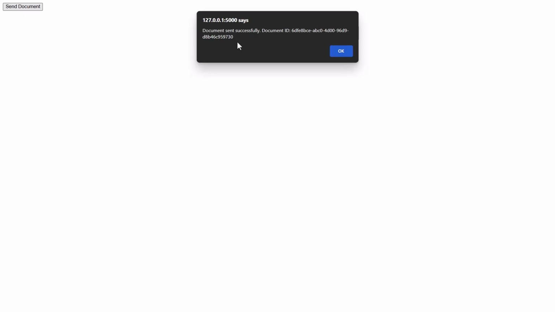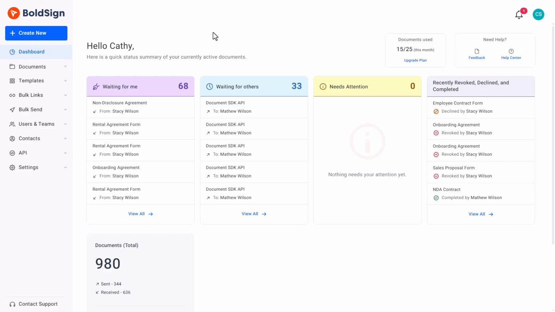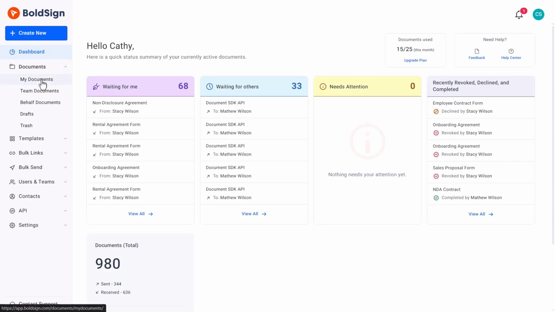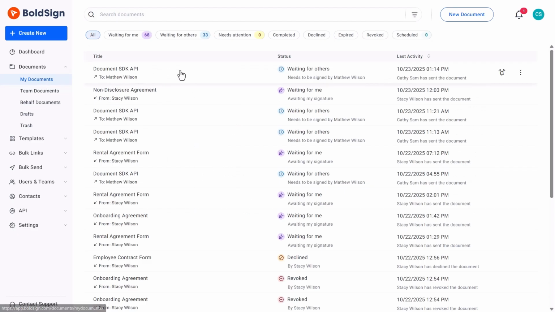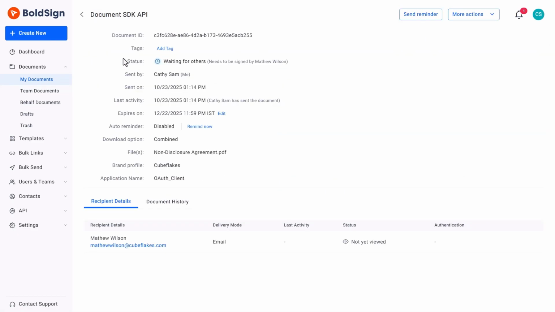To check the status of the document, log into the BoldSign web app. Navigate to Documents, then click My Documents. Here, you'll find the document you just sent for signature. You can see the document ID, status, and signer details.